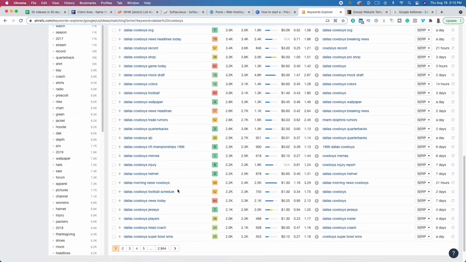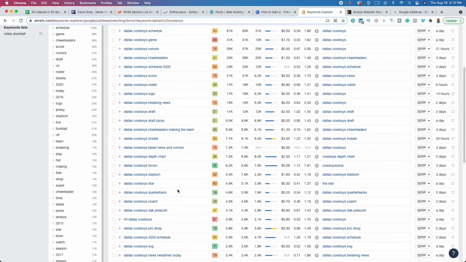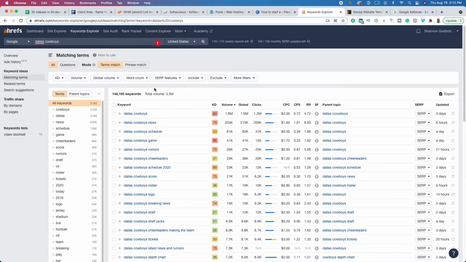But as you can see, when you start niching down, you are going to talk to a very select group of people. For example, the Dallas Cowboy fans are only going to come to this website because they want to learn more about Dallas Cowboy stuff. And there's 3.5 million monthly searches. So there's a ton of opportunity out there. That's an example of niching down.